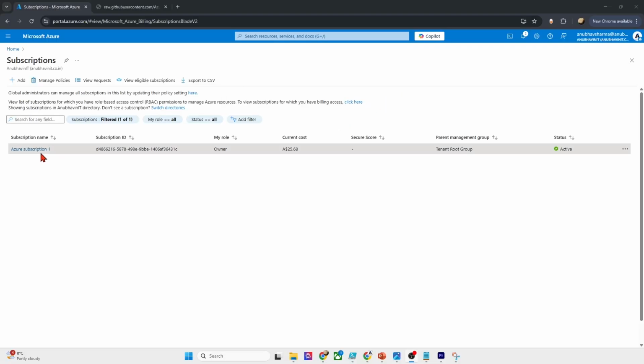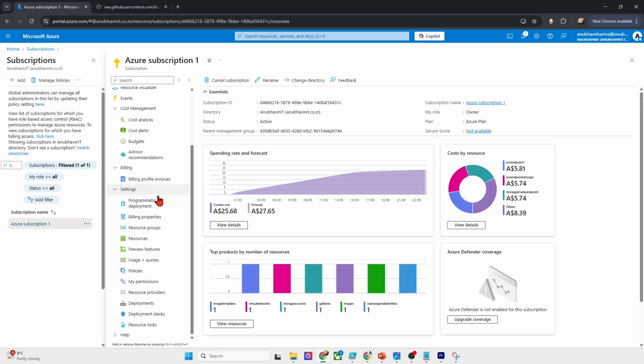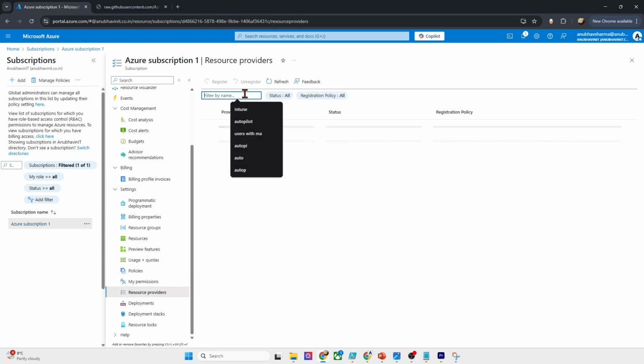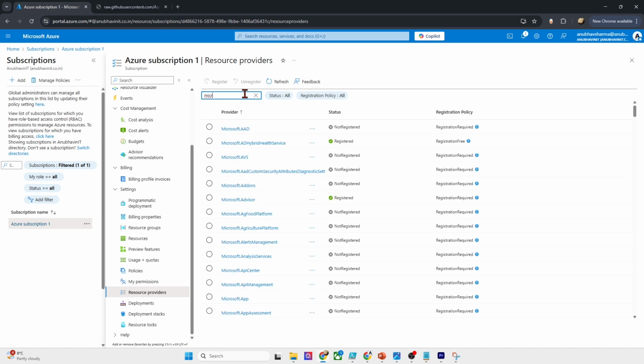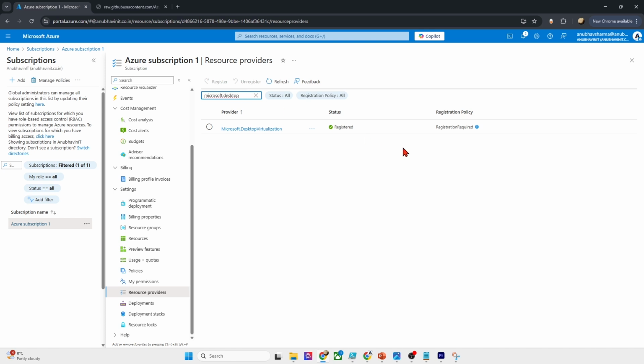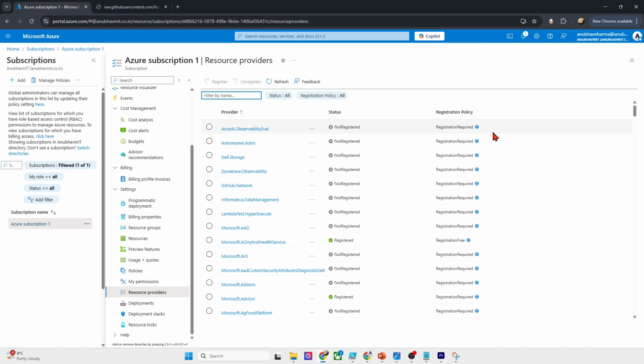Here I am in my subscription. To register the resource providers, I will go under resource providers and search for each resource provider which was there in that screenshot, and look if they are registered or not. In my case, they are all registered. If they are not, then you will have to select them and click on register.